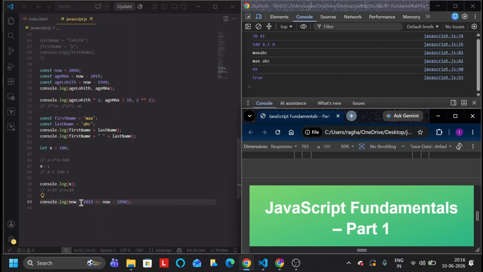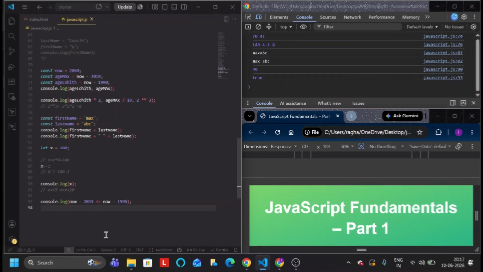How does JavaScript know which to do first? See, here we have given subtraction, and here we are giving less than or equals to, and here subtraction. So how does JavaScript know which one to execute first and give the output? To know about it, we'll discuss in the next video.